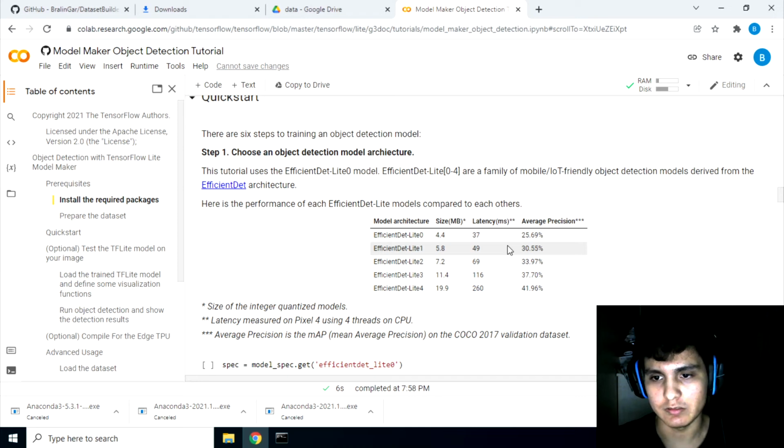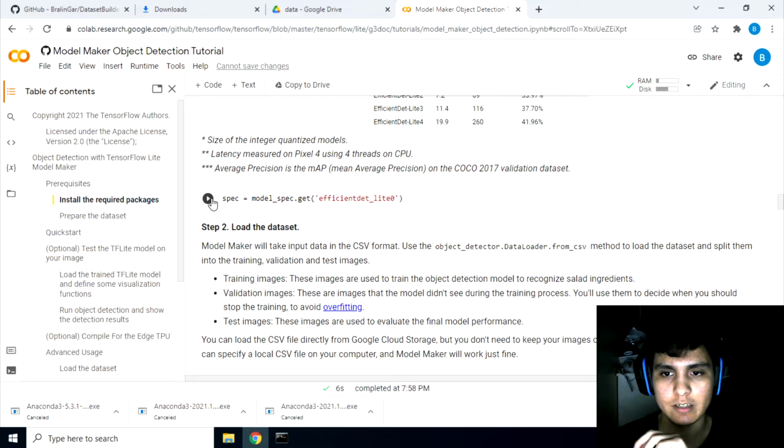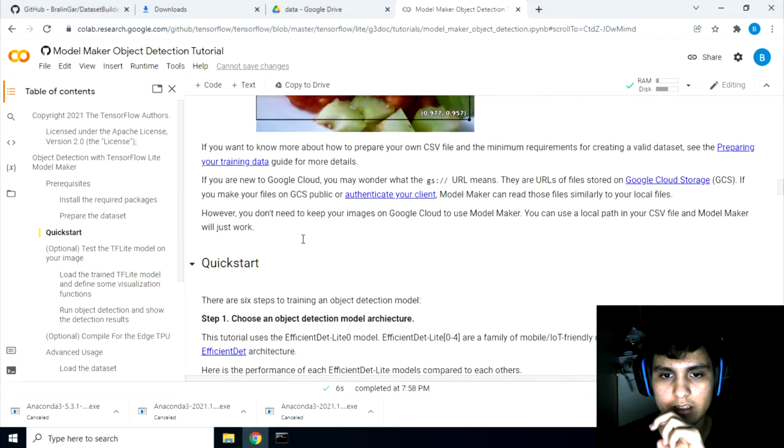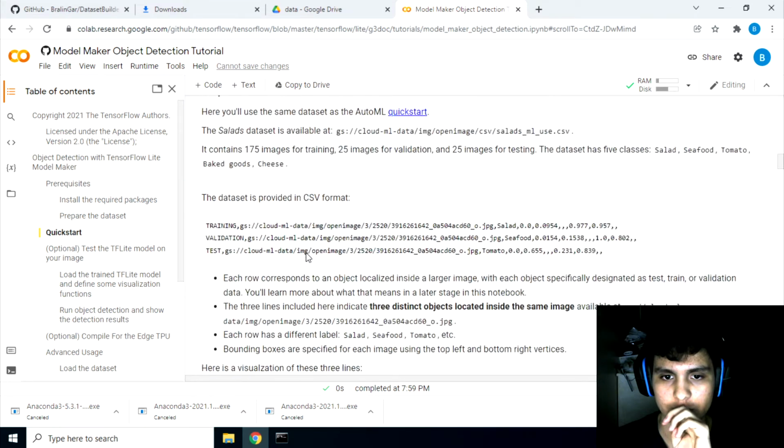Model 0 is pretty good for its accuracy, it's fairly good and it's fairly fast. So we're just going to be using 0 for now. I'm going to run that. If this is done running, which it is.